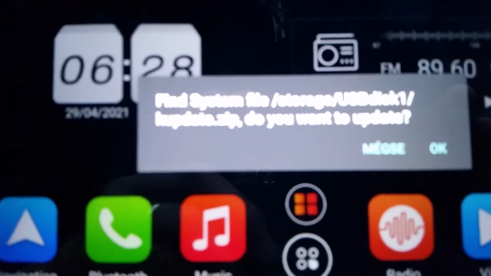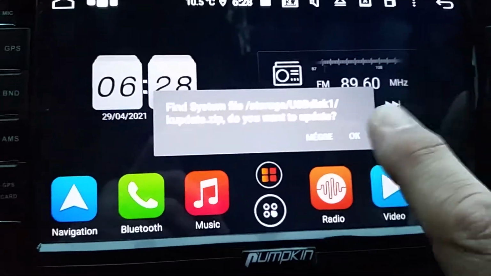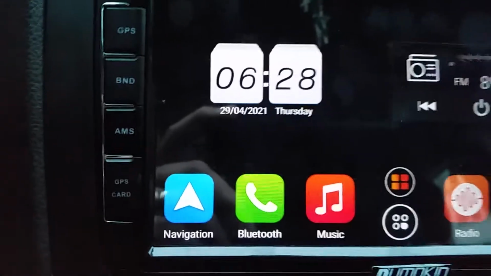Oh my god. Okay, do you want to update? Yes, I give it okay. Now I guess it's rebooted or something like this. Yes, come on, starting update.